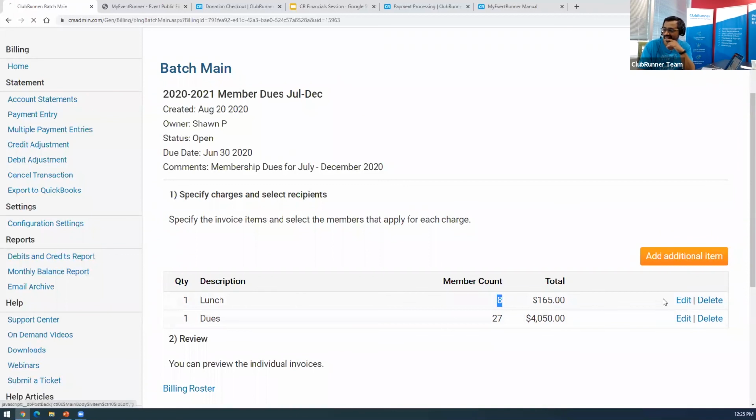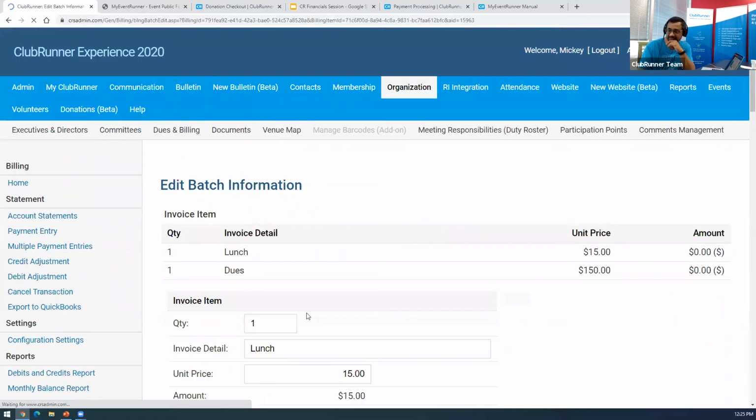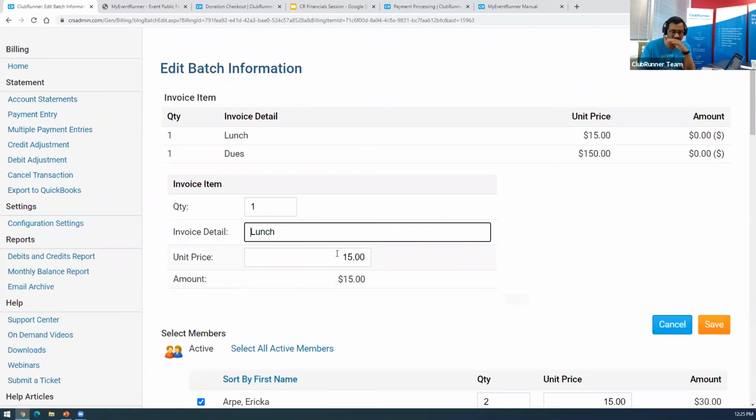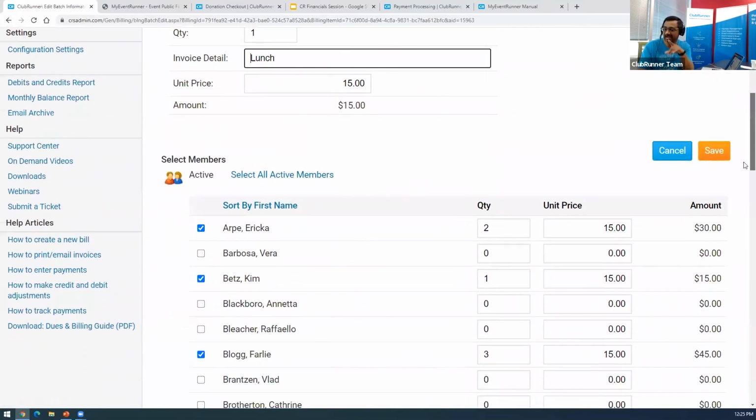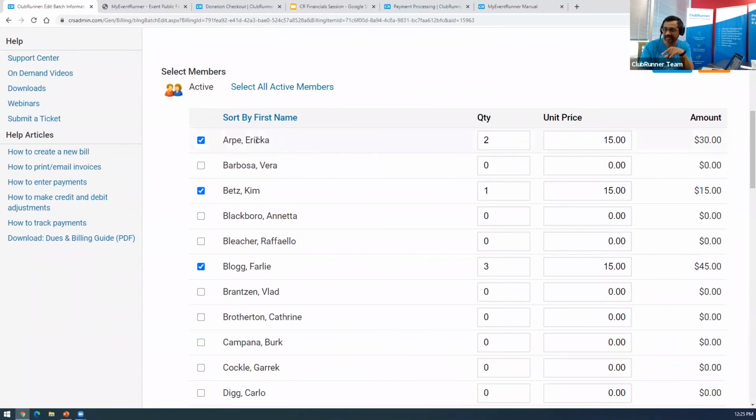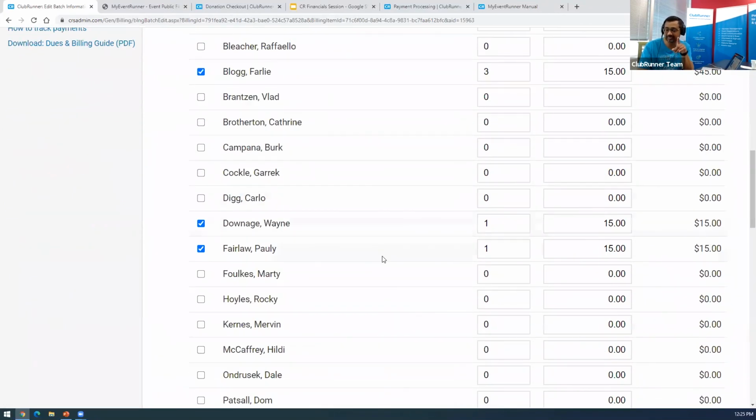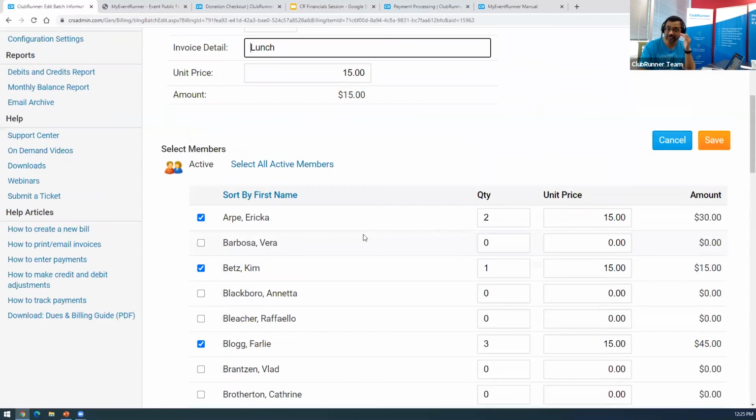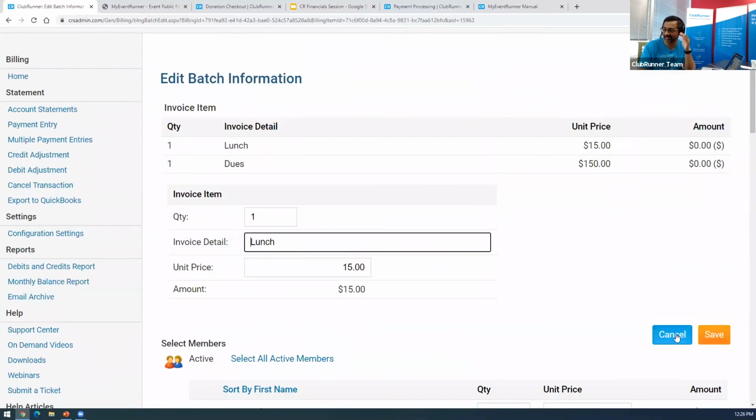Let me click here on edit. You can actually see how this works. There's a lunch charge. It's $15, for whatever lunch, and you might have breakfast, what have you. I'm going to scroll down just very slowly. See how we're targeting members here? Erica, Kim, Farley, and if we keep going down, you'll see more people. These people paid for lunch. The others, they didn't. Maybe only certain specific people have to pay for lunch or whatever. So I'm going to click cancel here. I don't want to affect this invoice.